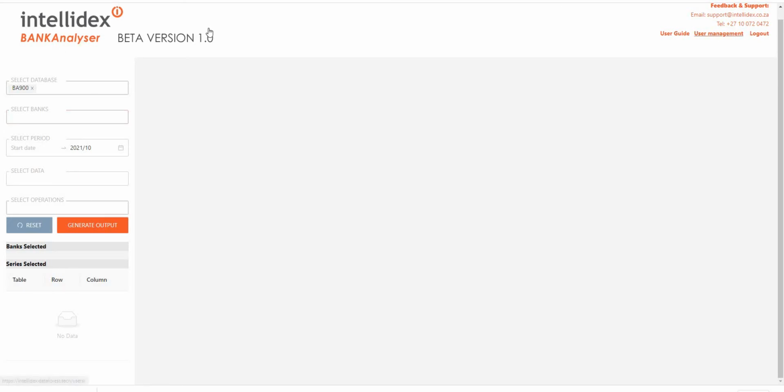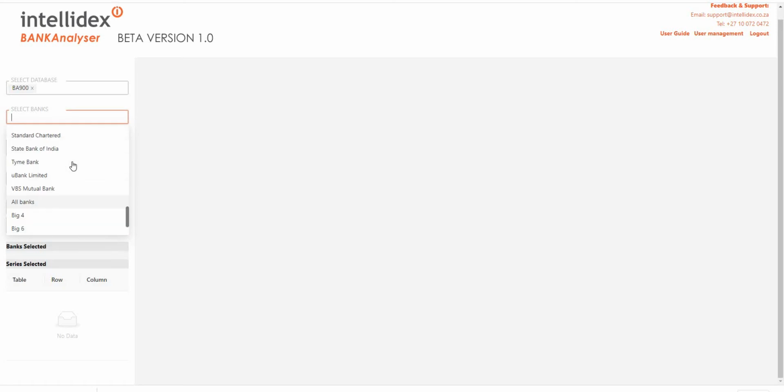The way to use the software is to complete the options in each of the windows on the left-hand side, starting with selecting the banks. You can select any particular bank on this alphabetical list, or if you go to the bottom of the list, you can select some groups of banks. Let's have a look at Big Four banks.